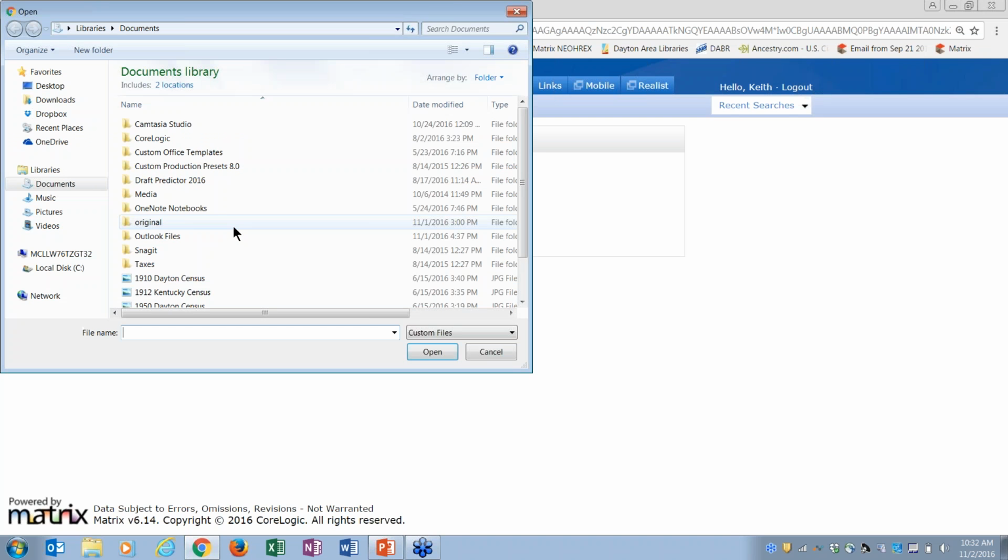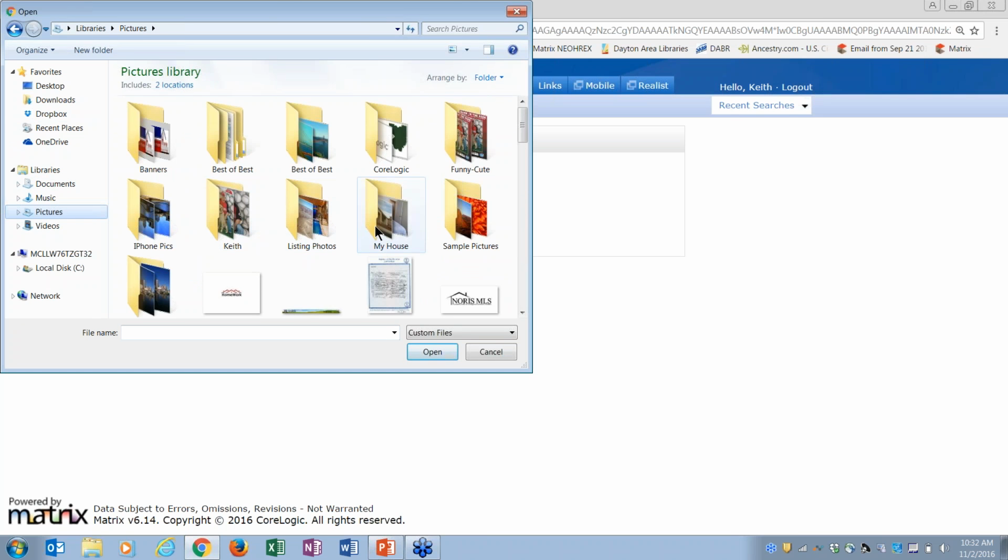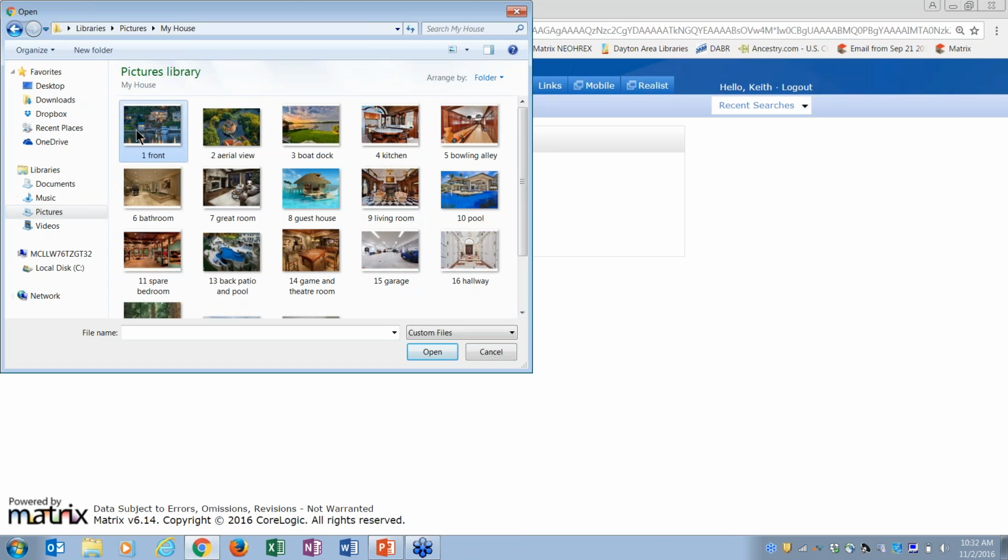So I'm going to hit browse. Then this is where you come in and find your photos. I'll just use pictures of my house here. You can hold down your control button and pick all the photos that you want, or you can hold down the shift key and pick them all this way too. Oops, it kind of just forgot my first four here.